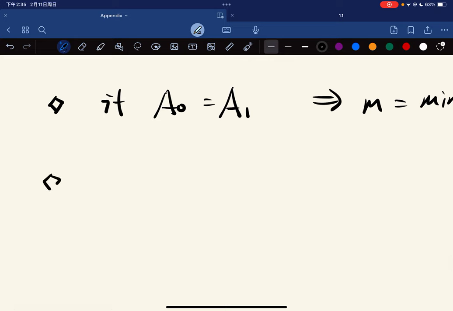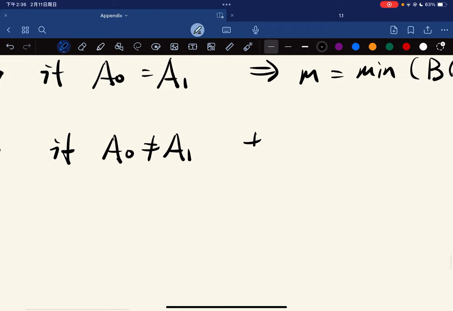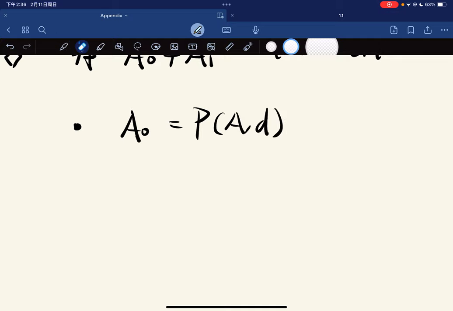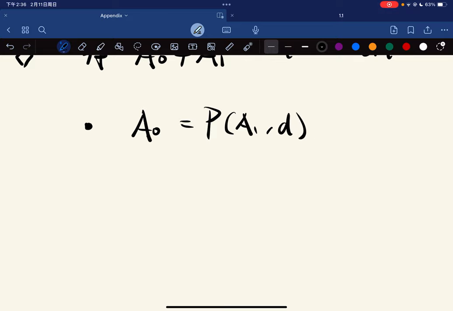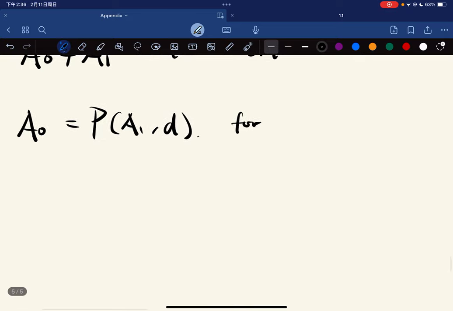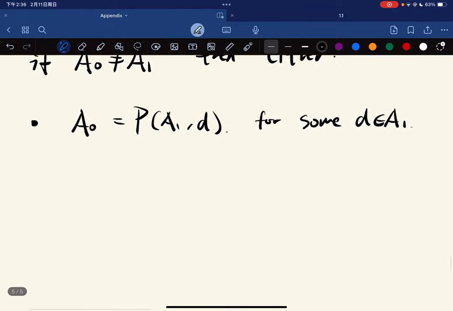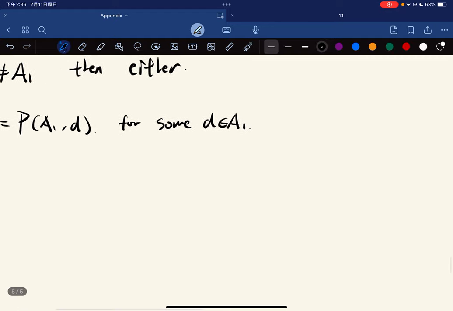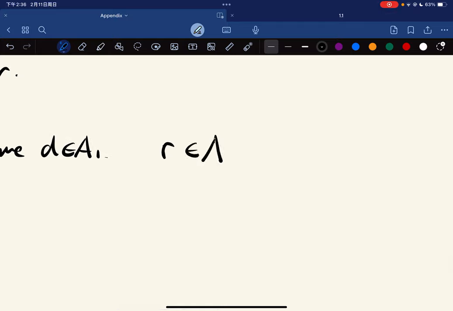Now, second case. Otherwise, then we have two cases, right? By claim one, we have other two cases, right? Is that A0 is equal to this initial segment of A1, for some d in A1. Right? And also we have they're not equal to each other, right? So which means that for r that is in A1 but not in A0 gives what?